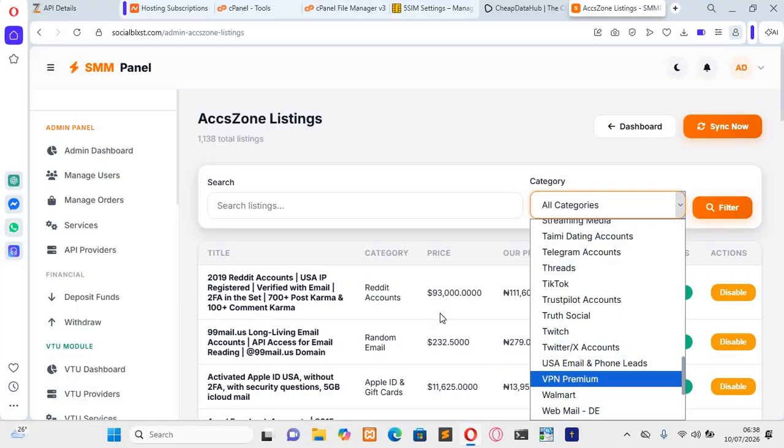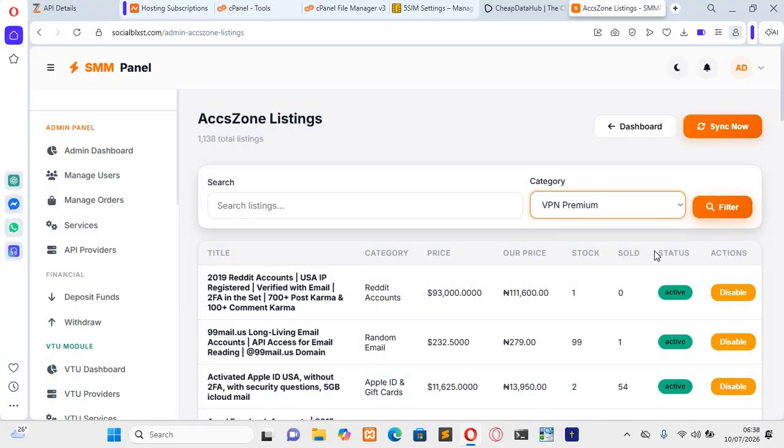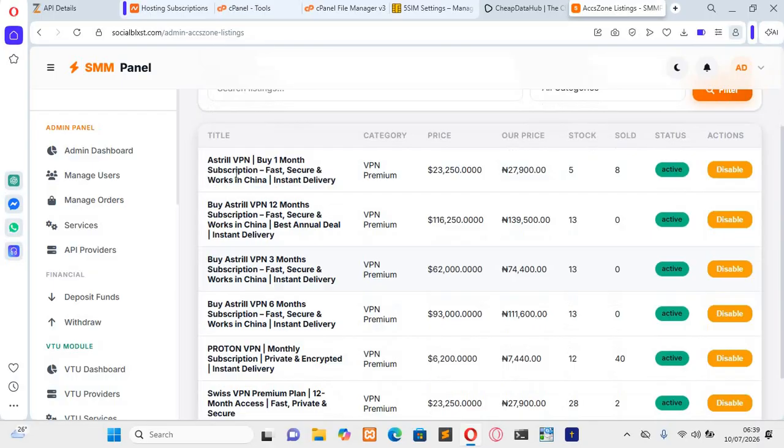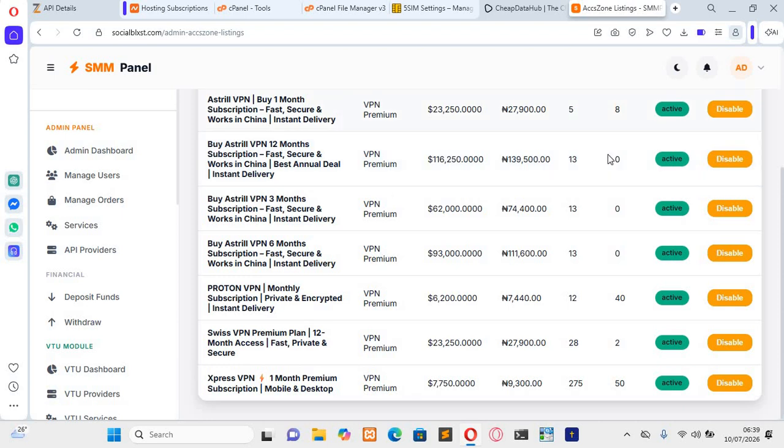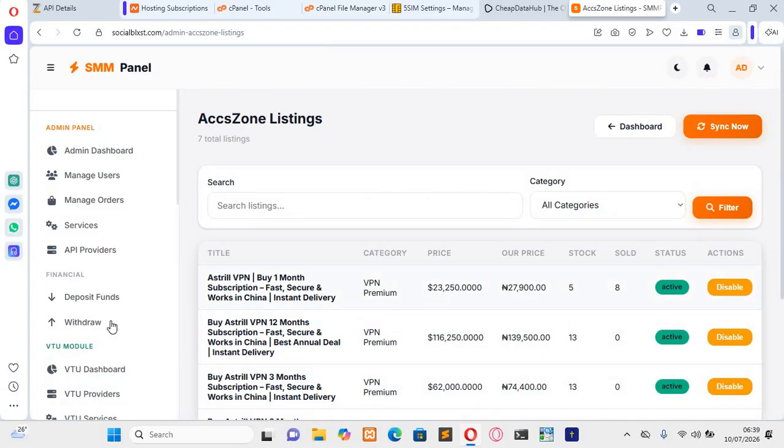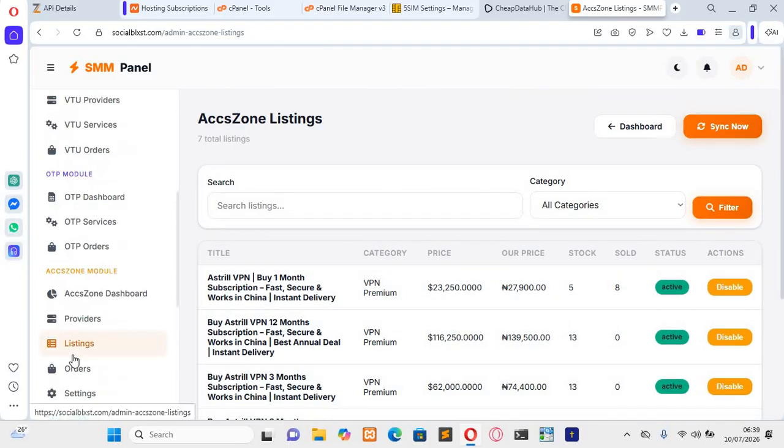VPN premium. Let's check the VPN and let's see. You can see we have Astro VPN. Are you getting it now? We have for 2 years, 1 year VPN for 139,000, 74,000. So you can decide to also set your profit based on what you want. So that is about that.